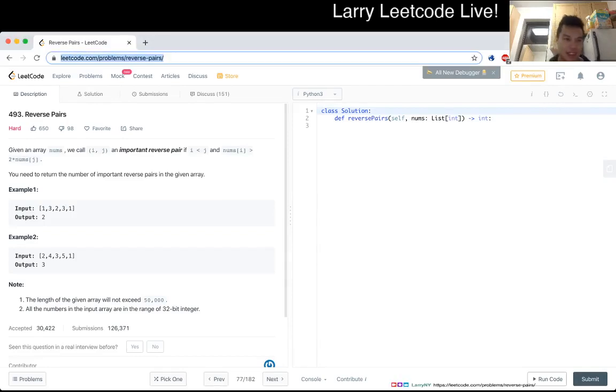Cool. 493, reverse pairs. Given an array nums, we call (i, j) an important reverse pair if i is less than j and nums[i] is greater than 2 times nums[j]. You need to return the number of important reverse pairs in a given array. That's easy to say at least. The other one had like 5 pages of instructions.